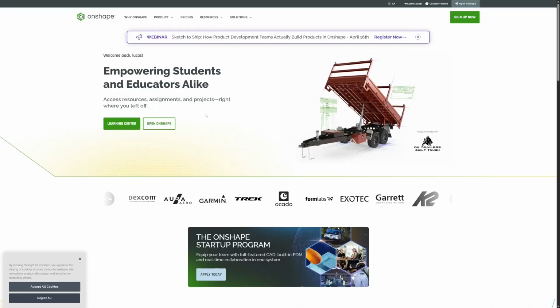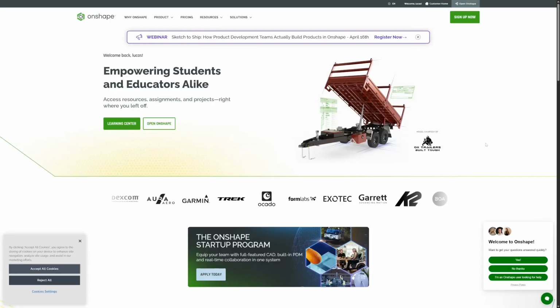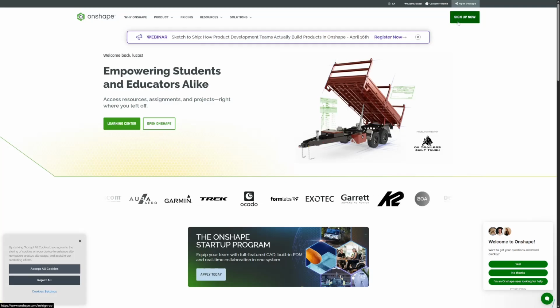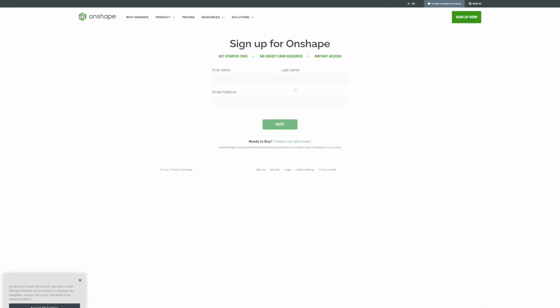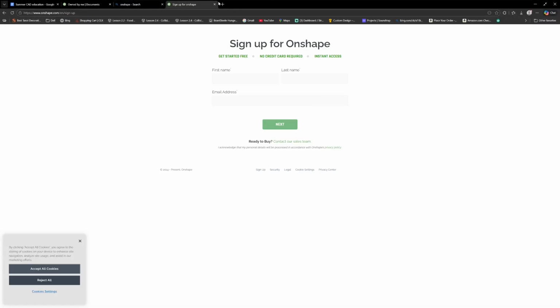All you're going to do is click on it, and it'll hit you with a bunch of stuff here, but you're just going to go up to the top right. If you already have an account, then you'll click the sign in up here. If not, you'll click sign up now right here. Enter first, last, email address, and then just finish that sign up.